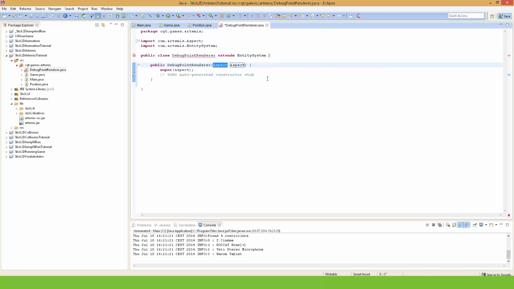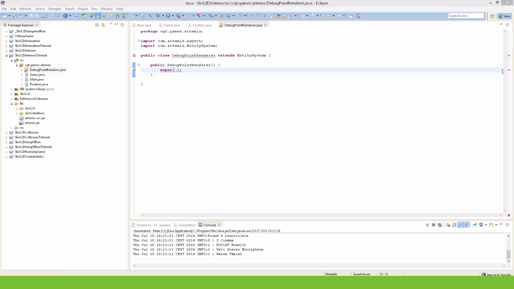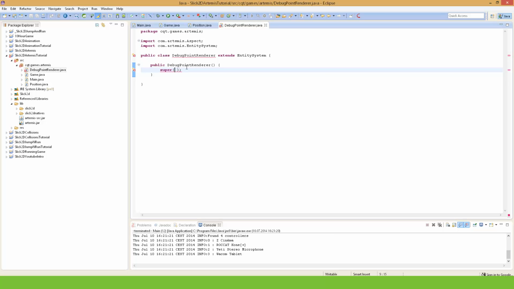So click here. We will need a constructor, and the constructor is really the interesting thing of the actual entity system. So what will the constructor take? It will take a thing called an aspect. Well, what's an aspect, you will ask me now. An aspect will define, I will quickly get it in here, that here is an aspect.